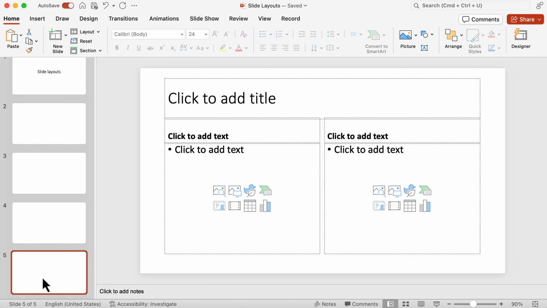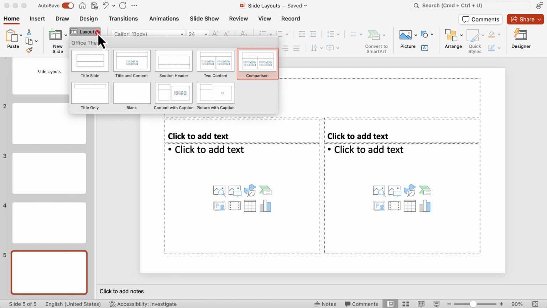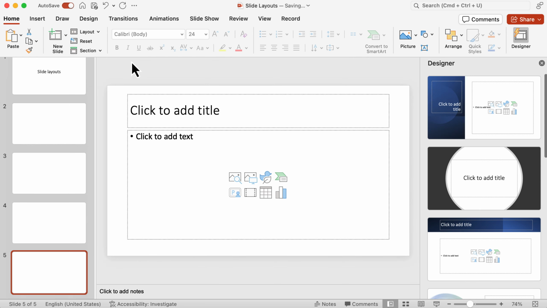Now, if you have already added a new slide and you're thinking, oh, this layout isn't working for me, I wanted a different layout. Let's say I don't want this comparison layout anymore. I want this slide to have the title and content layout. Then don't worry, you can do it retroactively. What you do is you click on the layout icon, the arrow next to it, and there you can choose any one of those 9 styles. So let's say we wanted to change the comparison layout to the title and content layout, and look at that, now slide 5 has the title and content layout.